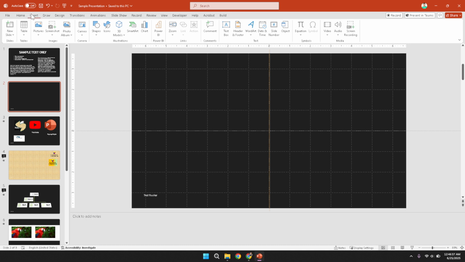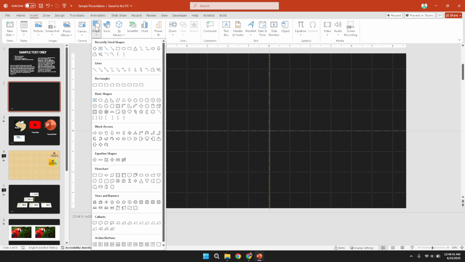After clicking the Insert tab, look for the option labeled Shape. The Shape tool provides a collection of graphical figures, including arrows, rectangles, lines, and circles. Selecting this option opens a gallery of various shapes, allowing you to choose the one that best fits your presentation's needs. When you click on Shape, a menu appears displaying these different options to tailor the aesthetics of your slide.